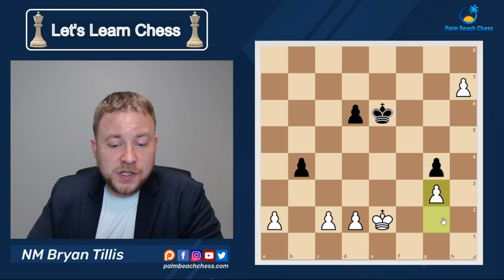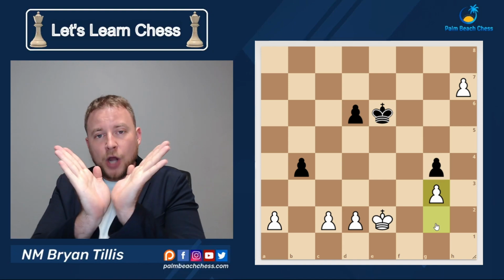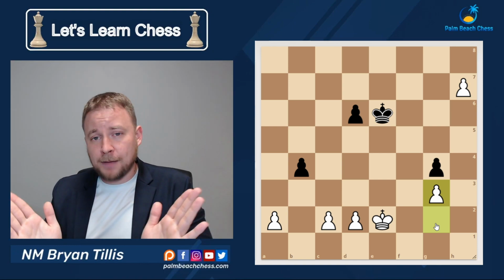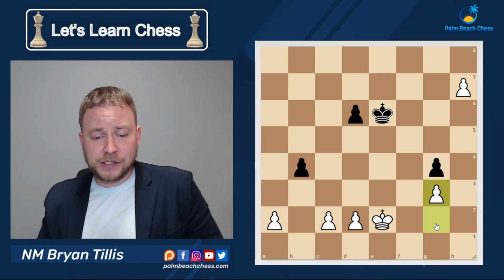But once I push this pawn here, can this pawn affect this one? No. Pawns can only capture 1 square diagonally. They move forward but capture diagonally. That's what makes them different than all the other pieces.